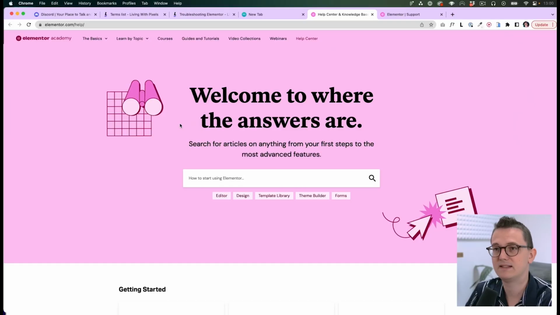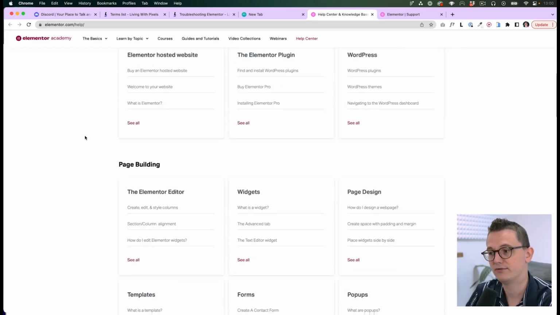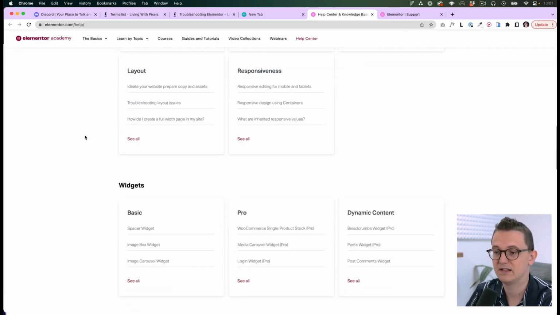And then the last thing, which is very obvious, but I need to say it, is Elementor support itself. Well, this is first of all the help center. Not everybody knows this exists, but if you just go to elementor.com/help, there are a lot of articles right here that you can also access in order to get an answer.